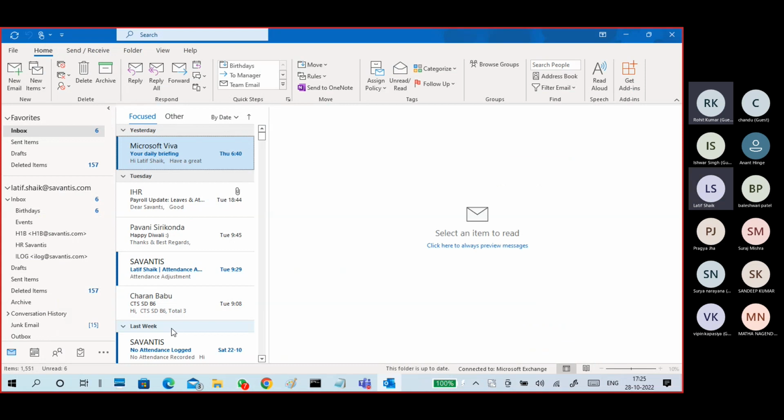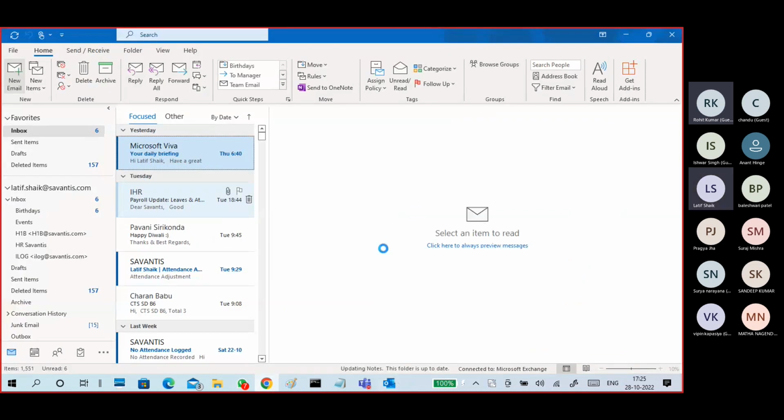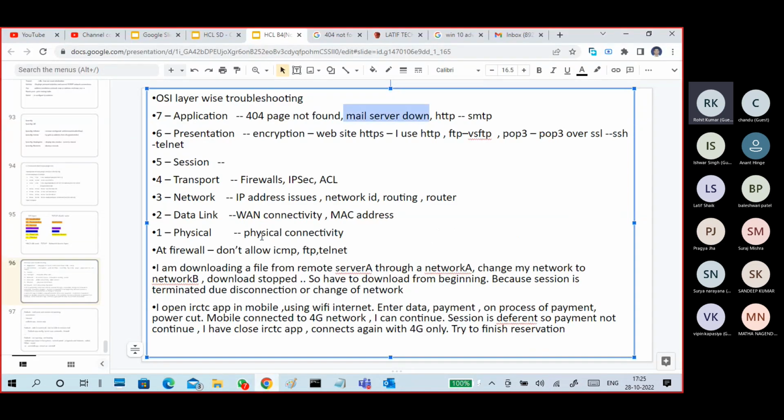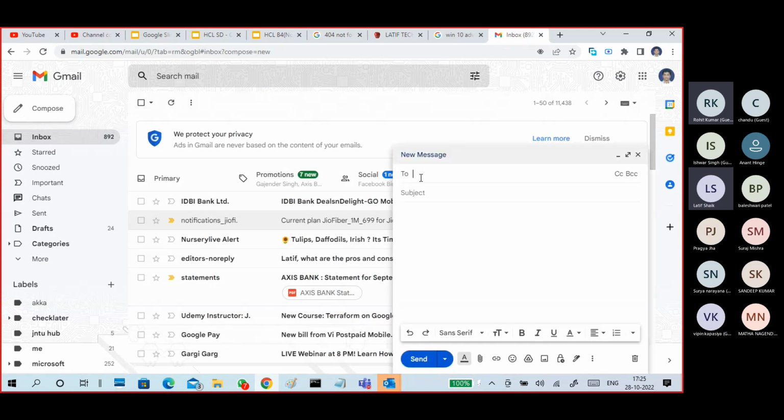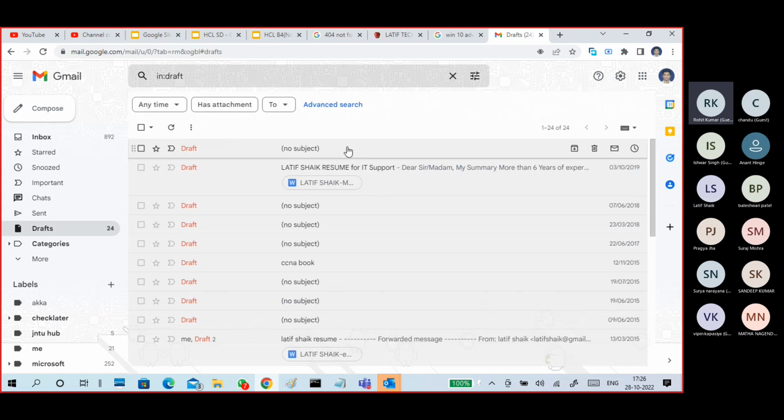Another option is you can use your Outlook to send and receive. For example, I'm trying to send a mail. I create a new mail and send it, whether it is in Outlook or here. Also, you can create a new mail here, right? I compose the mail, add the recipient and subject, and click send. The mail went to the drafts box.